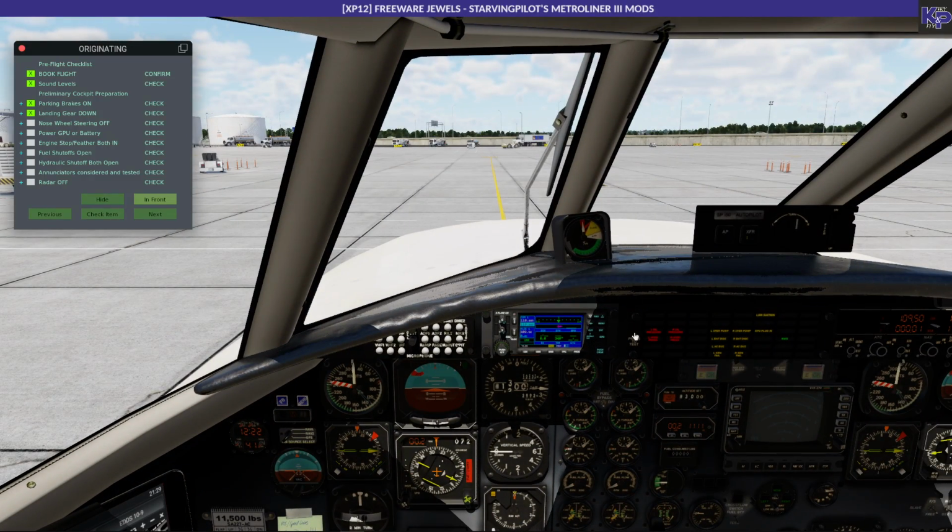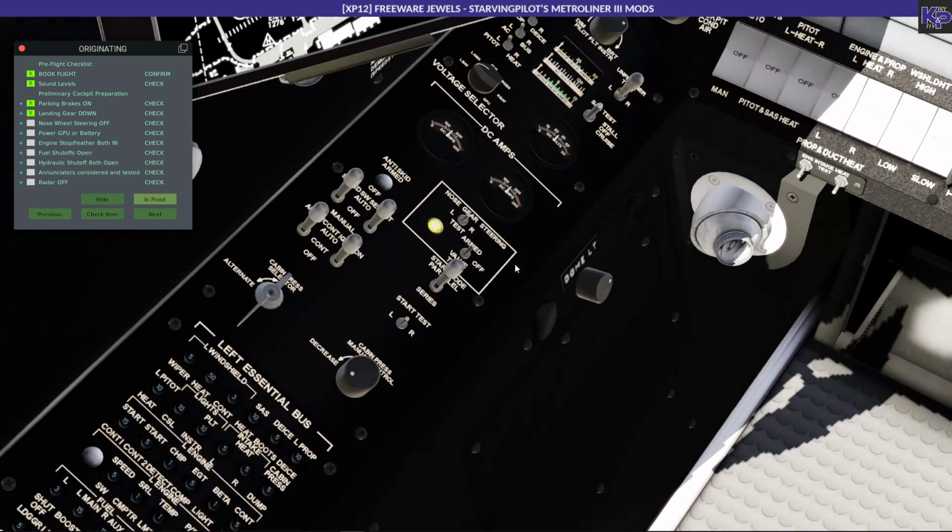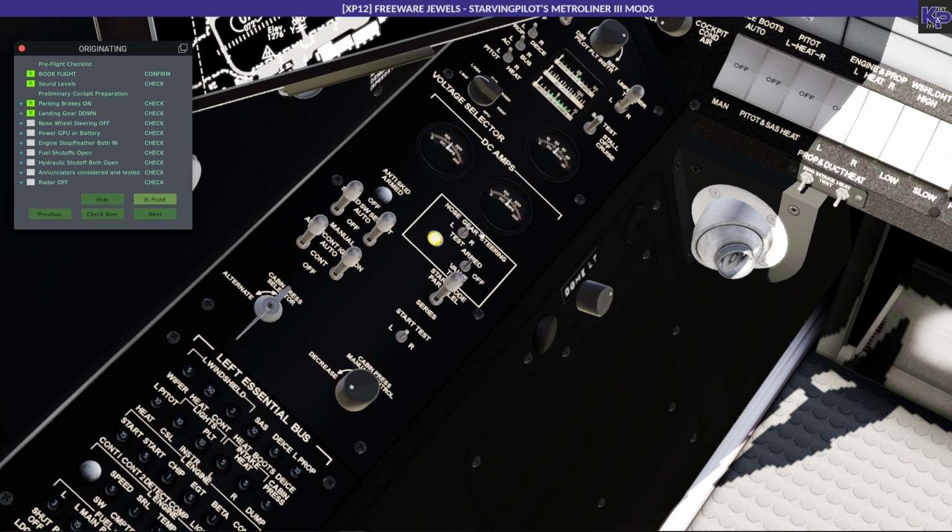Here we have a warning system. You can even do a test. Nose wheel steering off. Nose wheel steering is here, and it's actually not called nose wheel steering, but nose gear steering. You would bring it into the off position. The lamp should go out. If it's green, then the nose wheel steering is on.